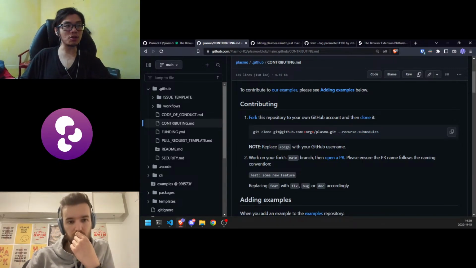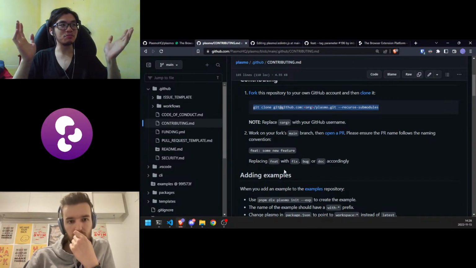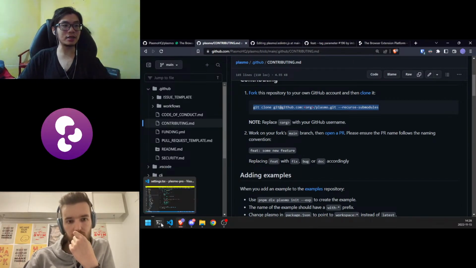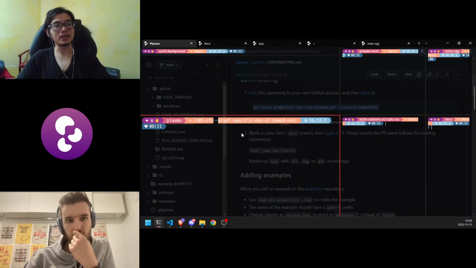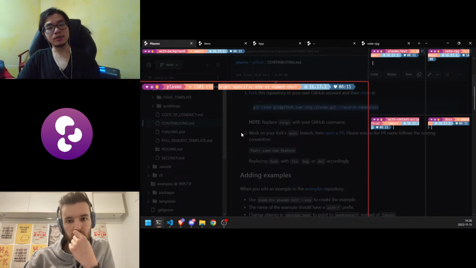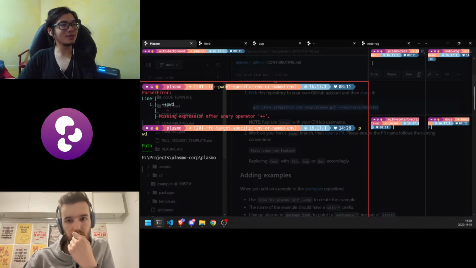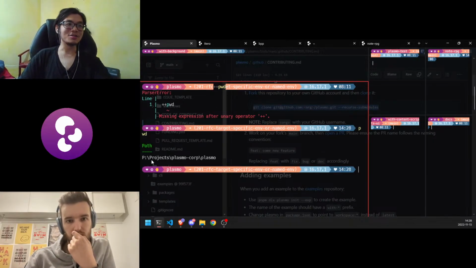So now once you have cloned it, you should have a Plasmo directory inside your project, just like here. If you look at my PWD, I have Plasmo Corp Plasmo. So Plasmo is where I have cloned my local version of the Plasmo framework.